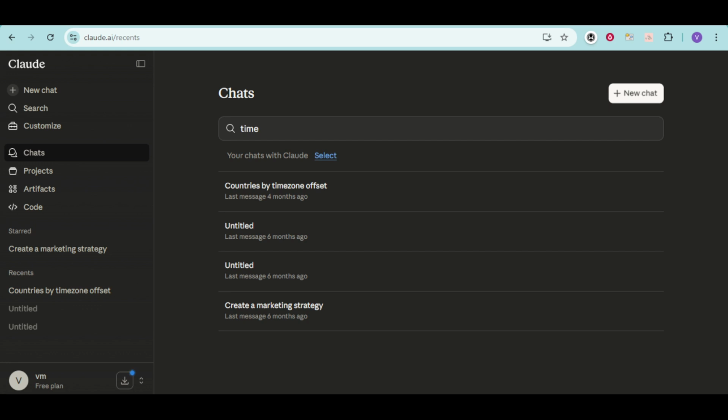If you ever change your mind, you can manage your starred chats using the same three-dot menu. Just hover over the pinned chat, click the three dots again, and look for an option to remove the star. Once unstarred, the conversation will drop back into the regular chronological history. That's all there is to it.